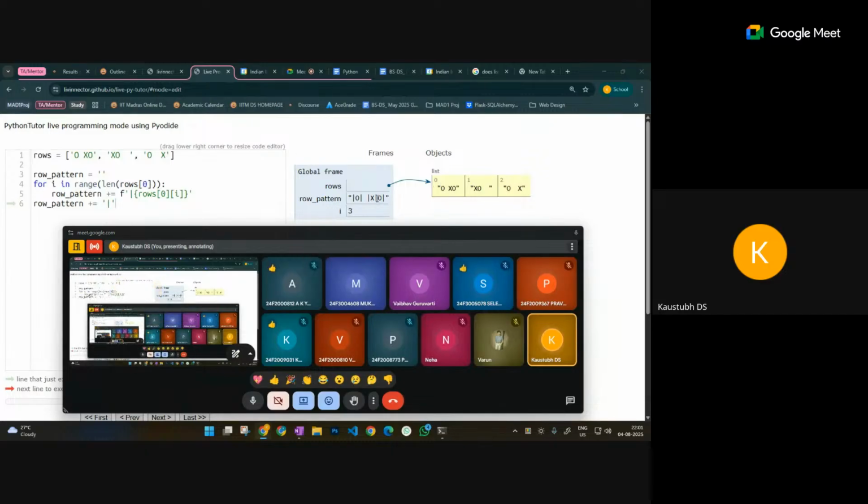Sir, line five, what does it represent? Line 5 is adding this thing to the empty string. First, the ith element of rows of 0, so row 0, with a pipe. And the example I showed was for the 0th element, right? But we will do this for every element of rows.